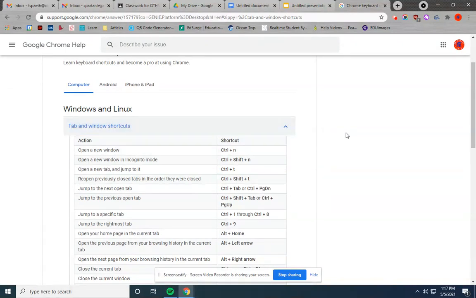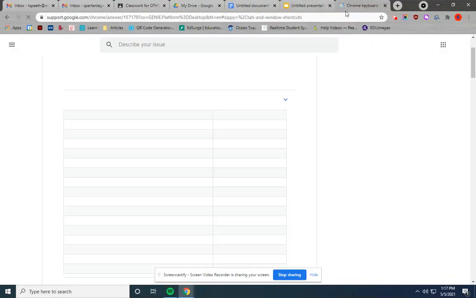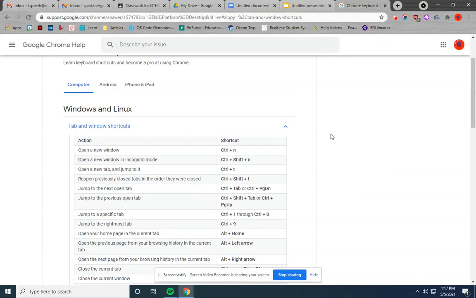keyboard shortcuts. Okay, so a lot of people know Control T is open a new tab. Okay, one that's very helpful is Control Shift T. So if I accidentally close this tab and then I hit Control Shift T, that's going to open up the tab that I just closed.